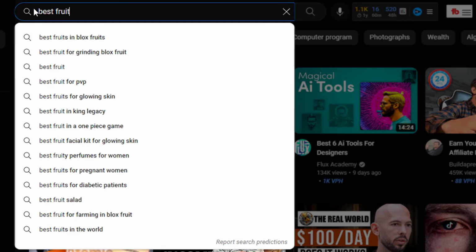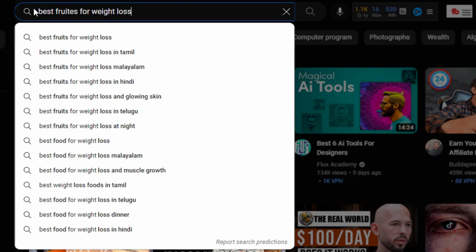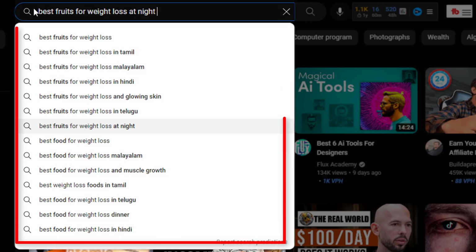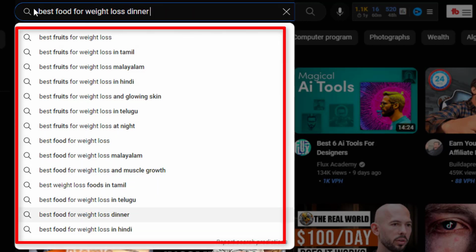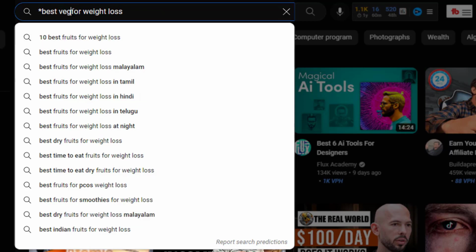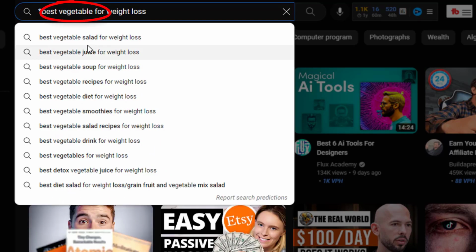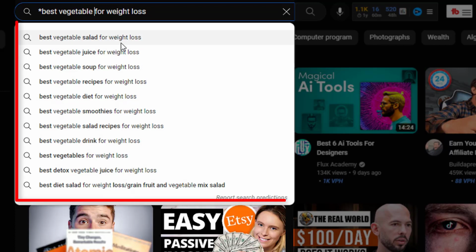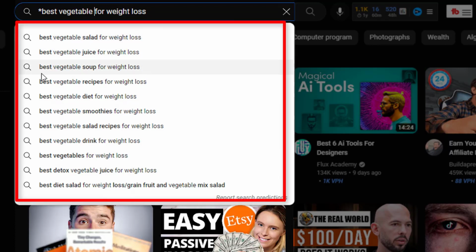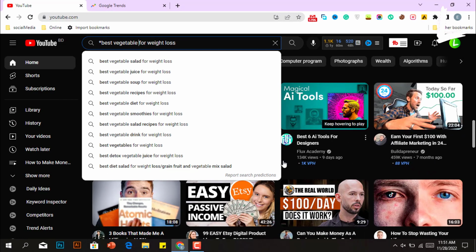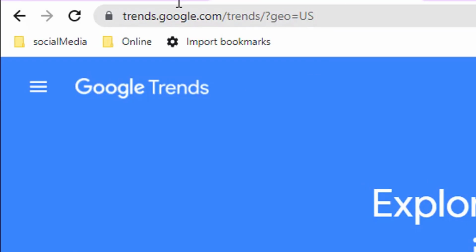You may search for any keyword phrase, such as best fruits for weight loss, and see how many highly searchable phrases appear. Each of the keywords listed below is a great keyword to make videos on. The keyword suggestion changes when I replace the term with vegetables. For example, best vegetable salad, best vegetable juice, soup, recipes, diet, and so on. You can make short videos on these keywords, or you can use Google Trends.